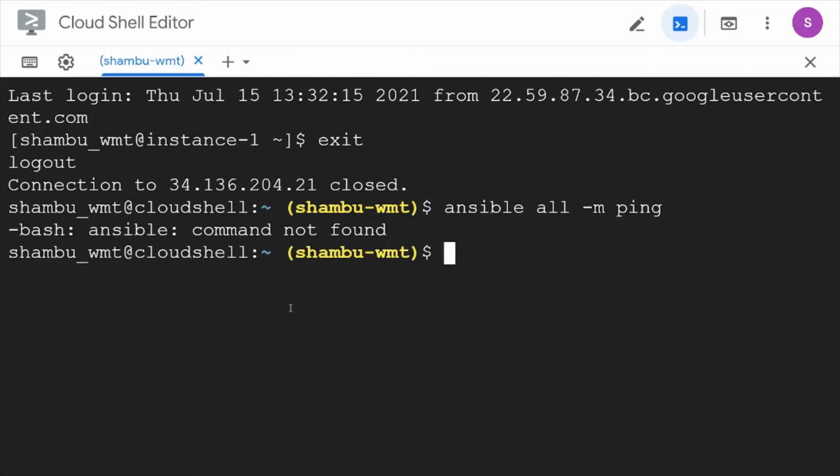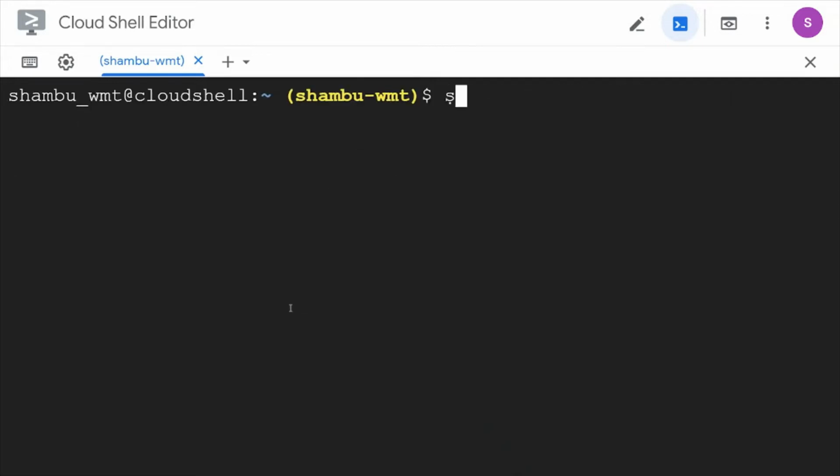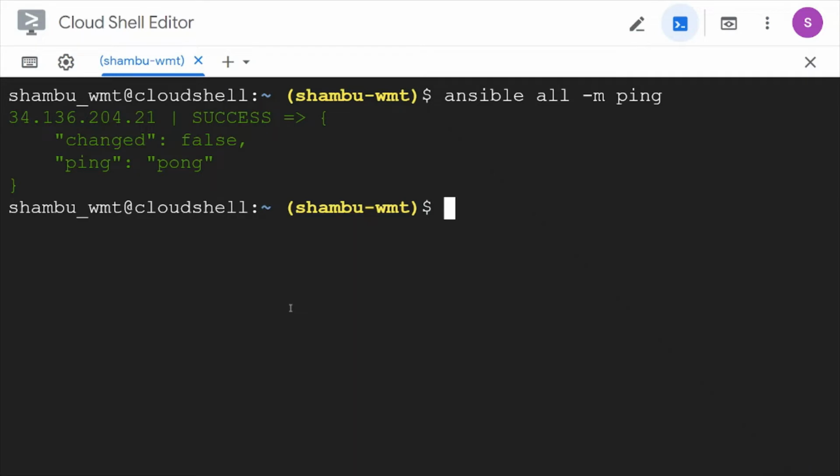Oh, Ansible is not there. Let me quickly install it and come back. I just installed Ansible; to save time I'm not showing that. So if I run this ping command, I should get a response. This is the first command anybody who just set up Ansible uses to test. Okay, so this is working and it is able to connect to the node.